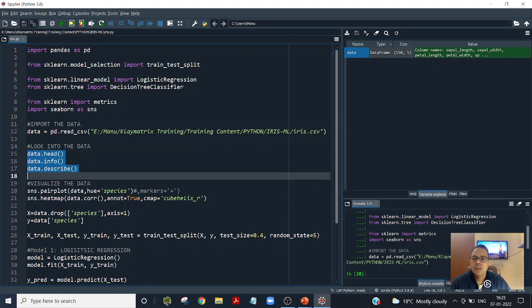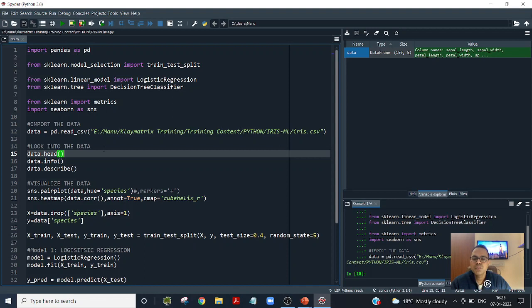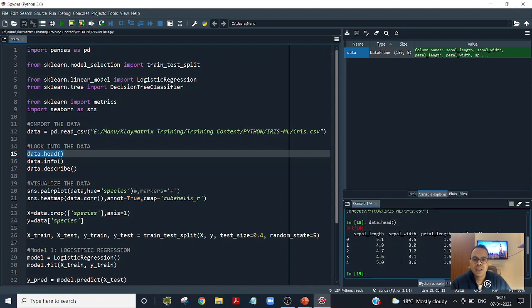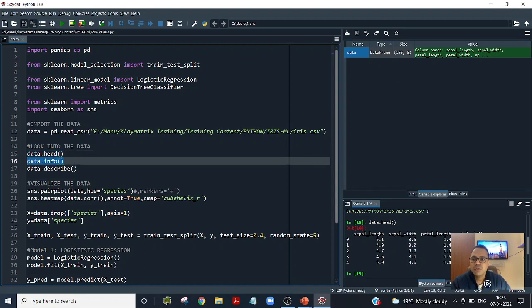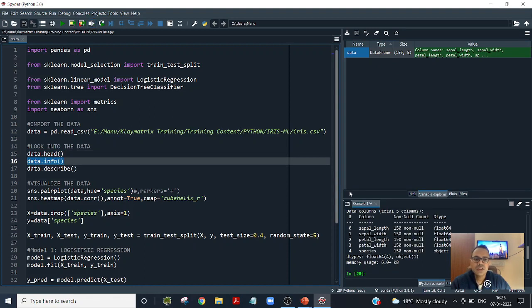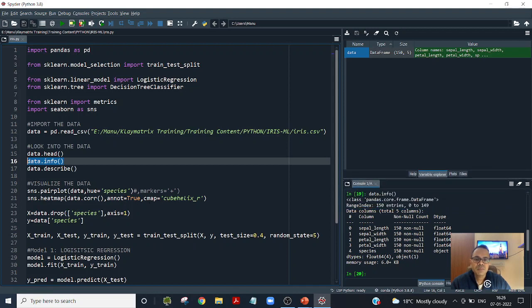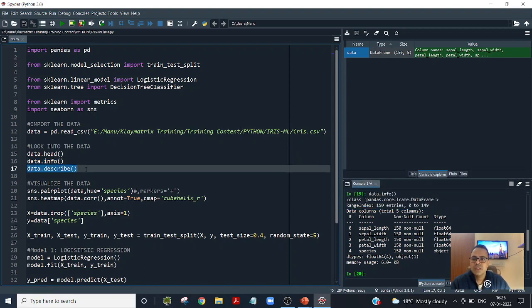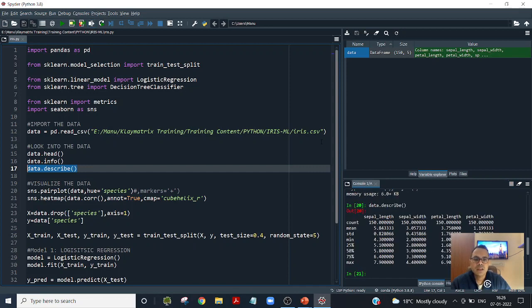So for example, head will give you a look into the first few rows of your data set like this, which is already available because we're using Spyder, so we can use the variable explorer. Info is also a handy thing which gives you slightly more information about your data set, and then you can use describe, which throws out some statistics around your data set.